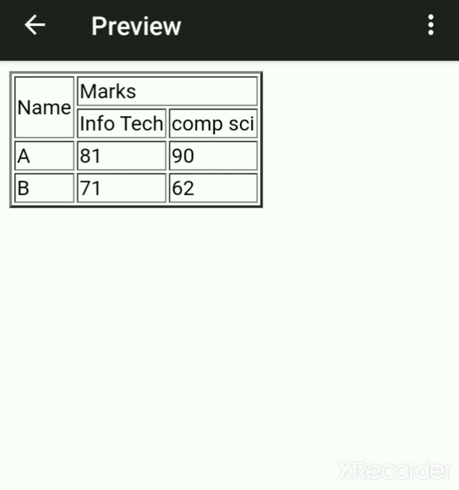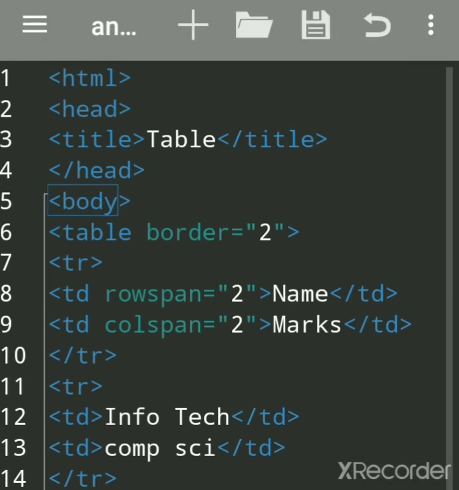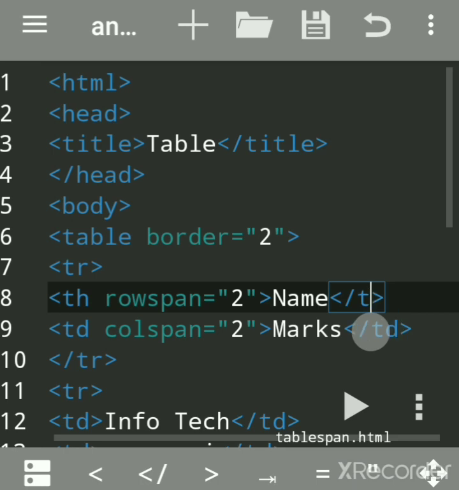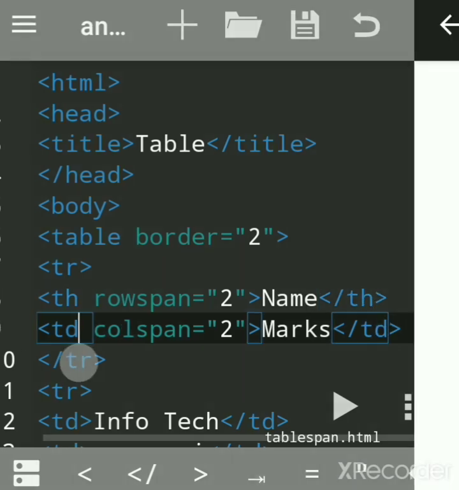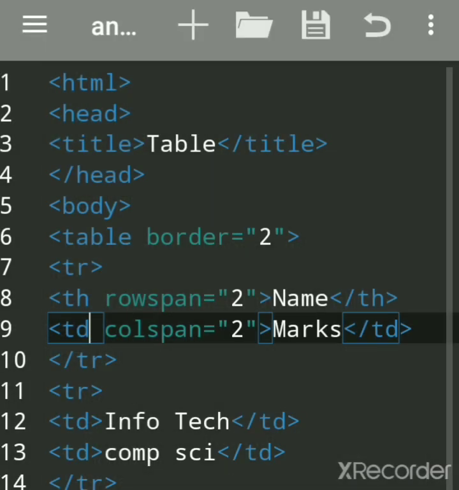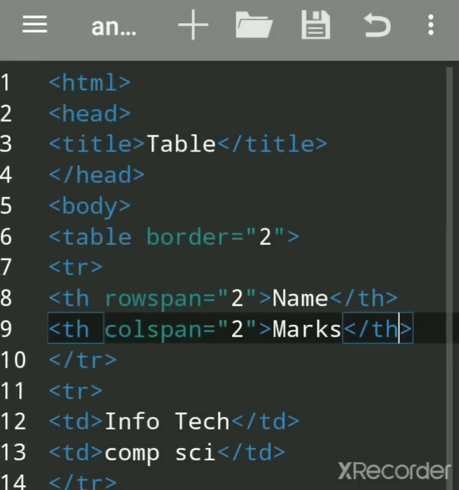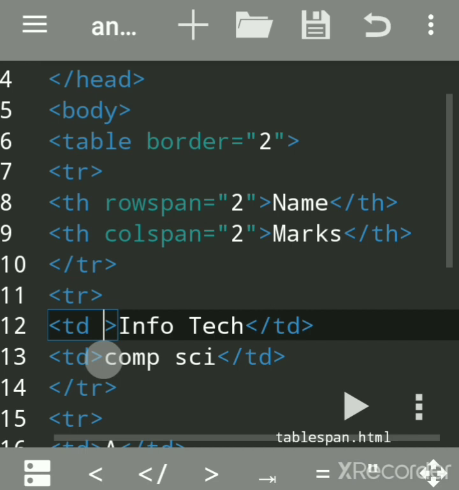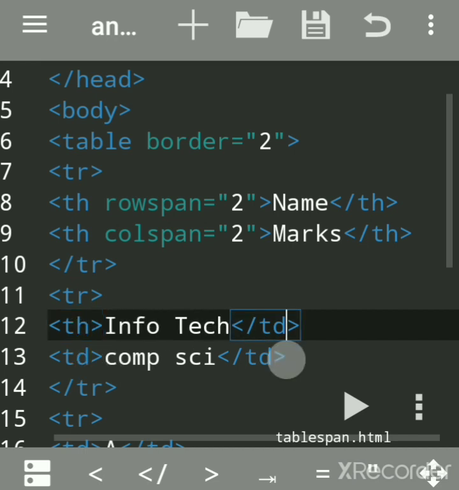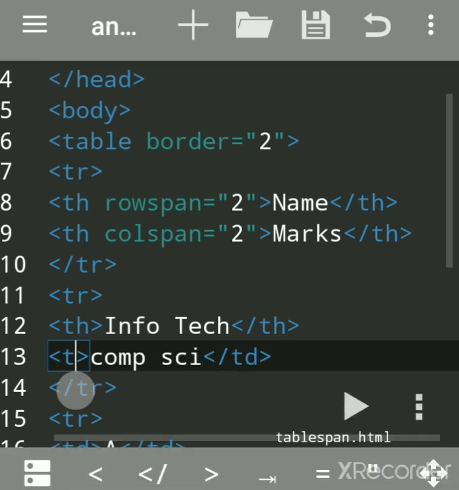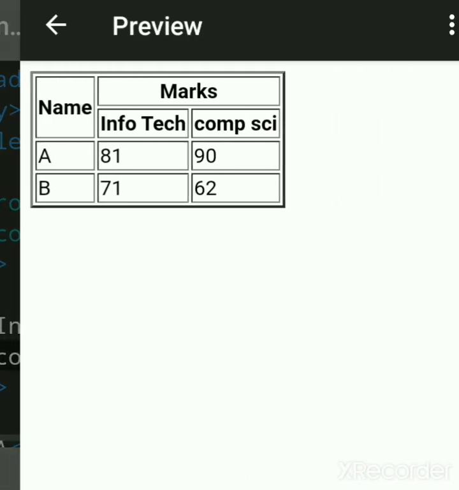Now I want the heading in bold letters. To enter the heading in bold letters, instead of using td, use the th tag. Th stands for table heading, when you want a heading in bold. Now see, name is in bold, I want even marks in bold, so use the th tag. Save the file. Even infotech and computer science I want in bold, so here also instead of td use th. See, only for IT I had entered th, so only infotech is in bold. Use th here also, and computer science will be in bold too.